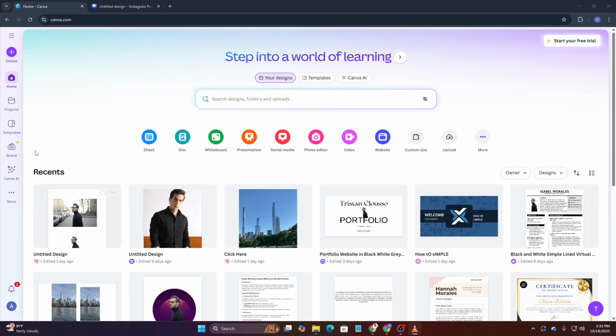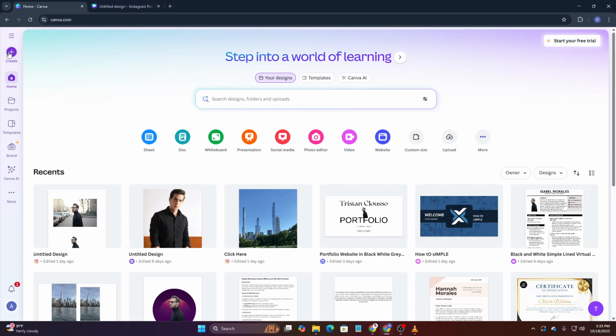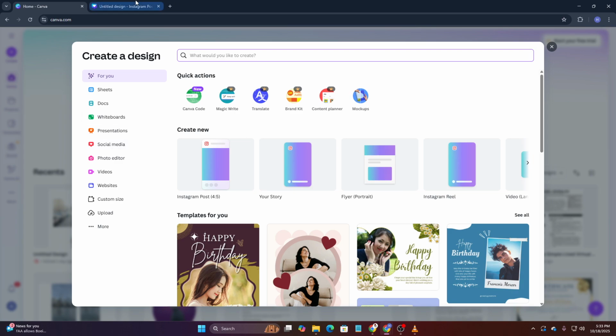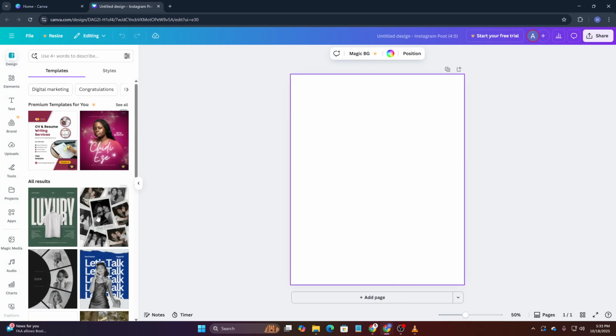Start by opening the Canva design you want to work on. Once your project is in front of you, click directly on the background of the page. This tells Canva that you're editing the base layer, whether it's a blank canvas or something you're updating.